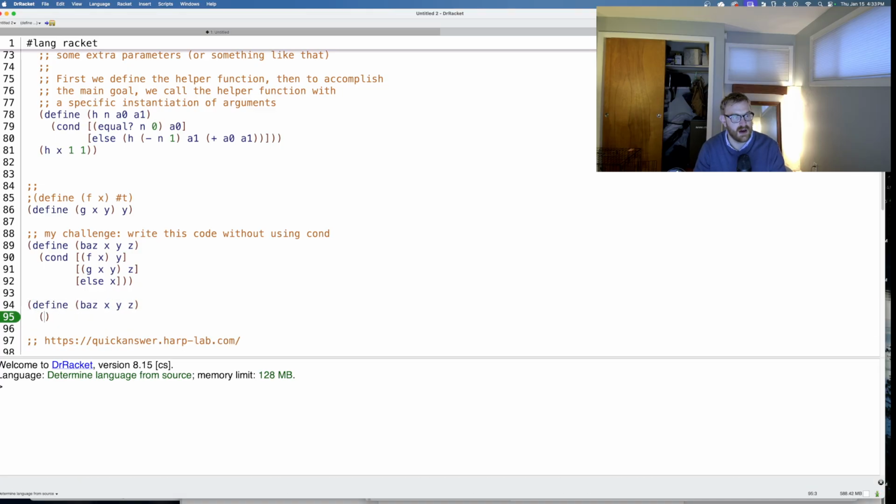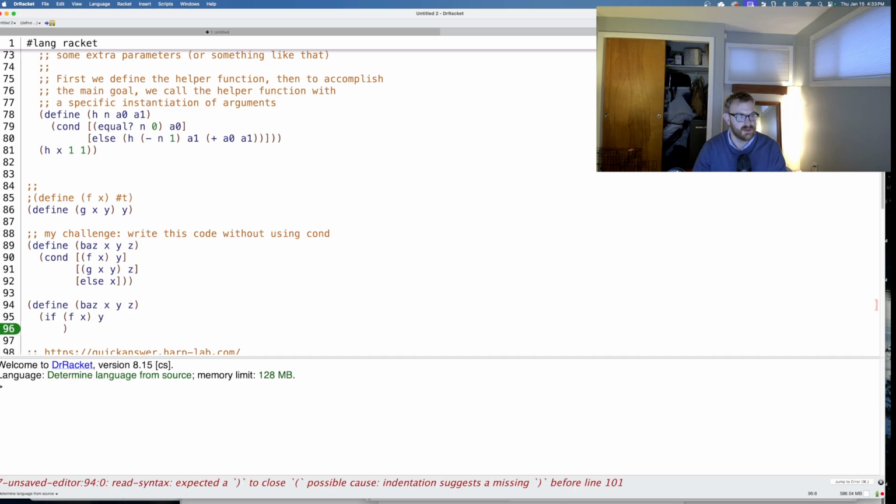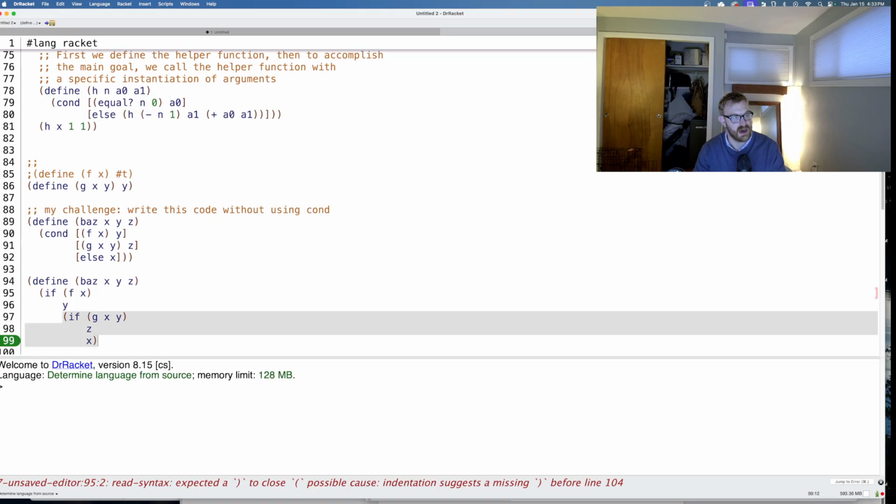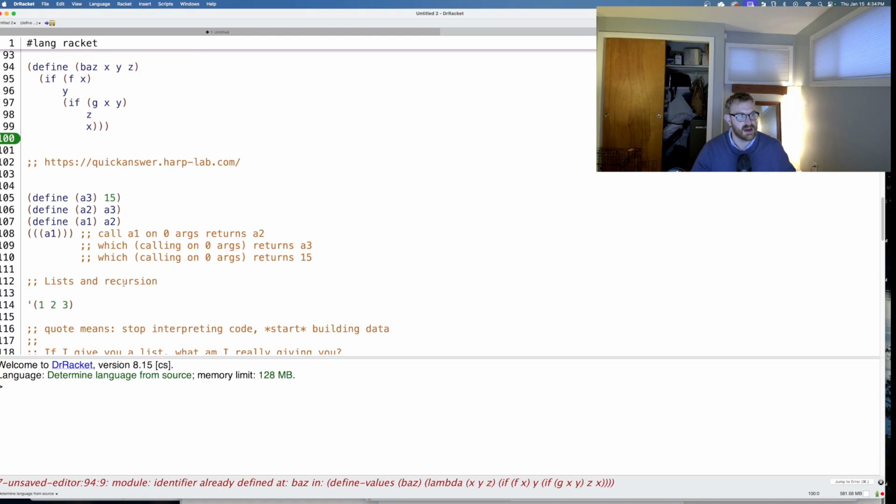So for every cond, we can replace it by an if, can't we? We can say if f of x, then the branch fires. Otherwise, we do another if: g of x y, then the branch fires, that'll be z, else x. Great, so that's baz, and we rewrote it.